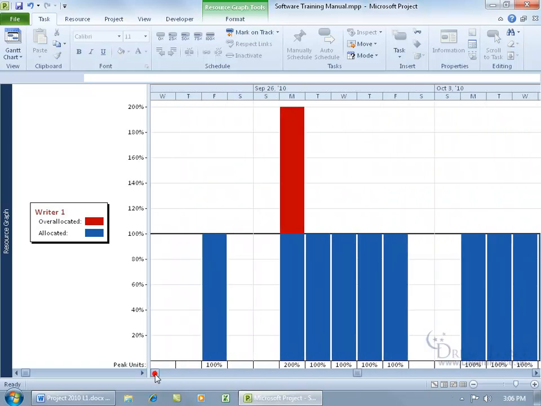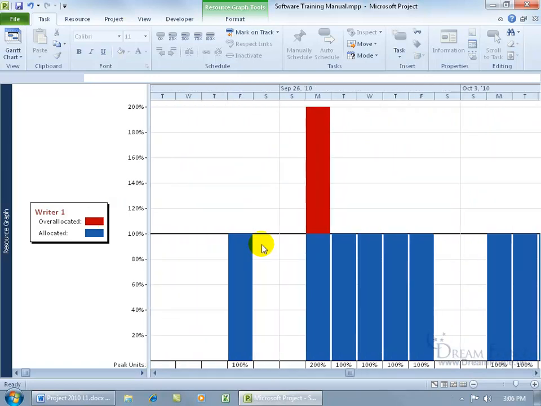Let's keep scrolling back and see if there's any more. Oh, there's another overallocation for Writer 1, and it's on Monday. Let's hover over up here, September the 27th of 2010. You can keep scrolling back and forth for Writer 1 to find out when they're overallocated. Now to go to the next resource in the left window, go ahead and click over.